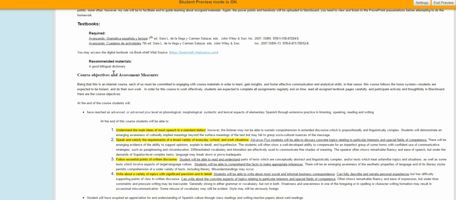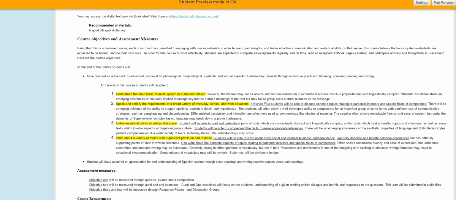Read all assigned textbook pages carefully and participate actively and thoughtfully in Blackboard exercises. Here are the course objectives. At the end of this course, my goal is that students will have reached an advanced or advanced plus level, either is fine with me, of phonological, morphological, syntax, and lexical aspects of elementary Spanish through extensive practice in listening, speaking, reading, and writing.